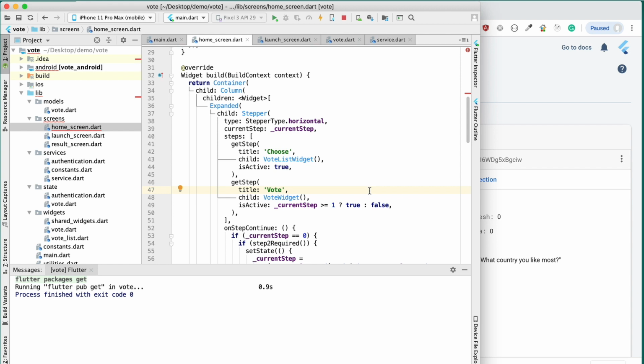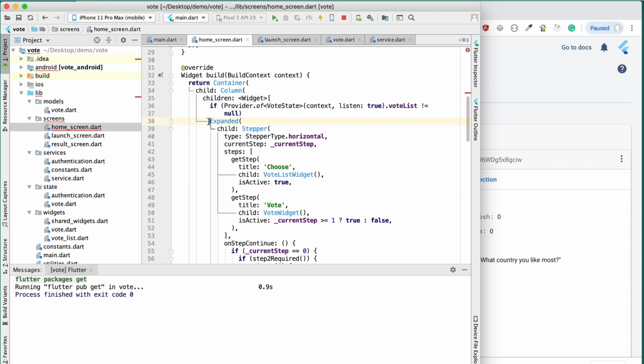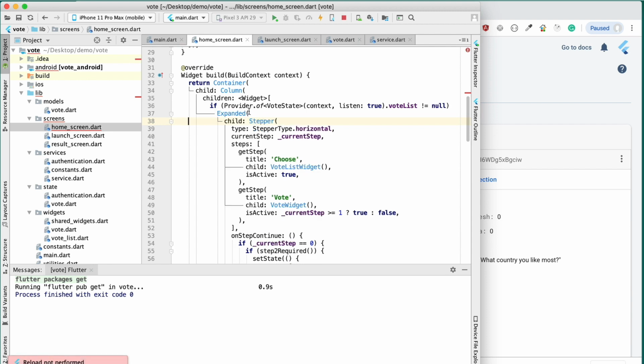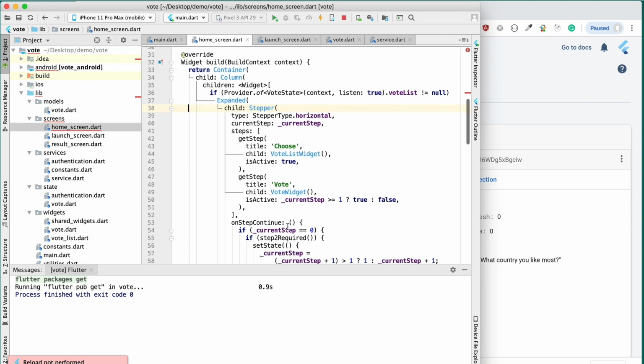Now add an if logic in this expanded before expanded, so that if provider.auth vote context listen is true, and vote list is not equal to null, only then show that. That means suppose our application retrieves the data, and the vote list is not null, the vote list contains some data, only then show this choose or vote option, otherwise show nothing. Later we will integrate an on load.